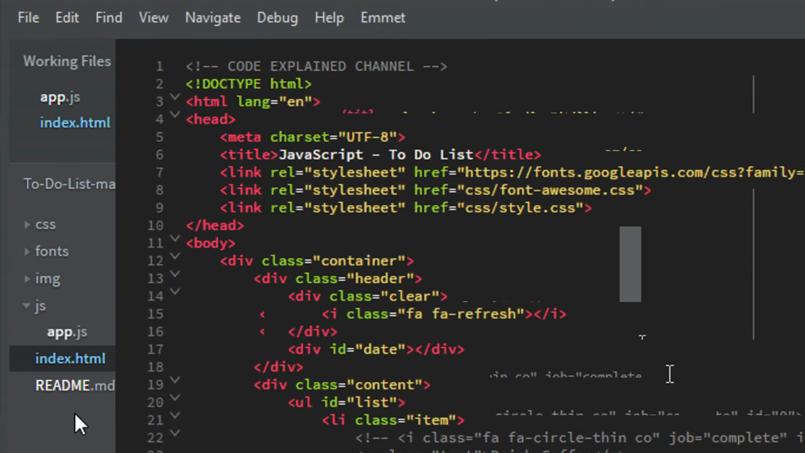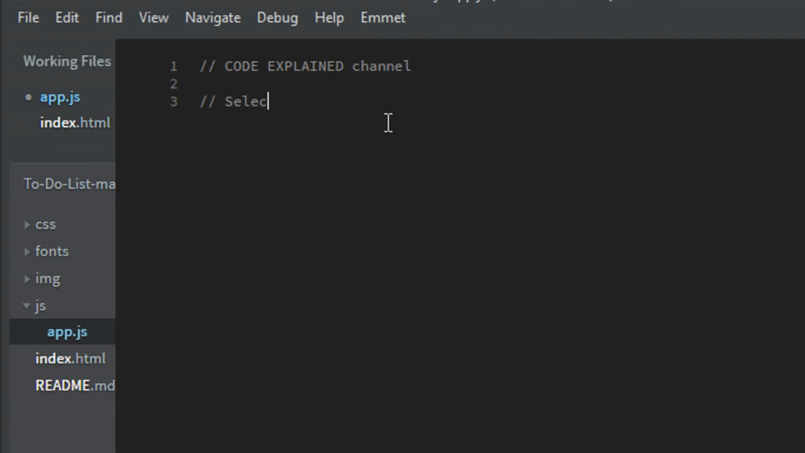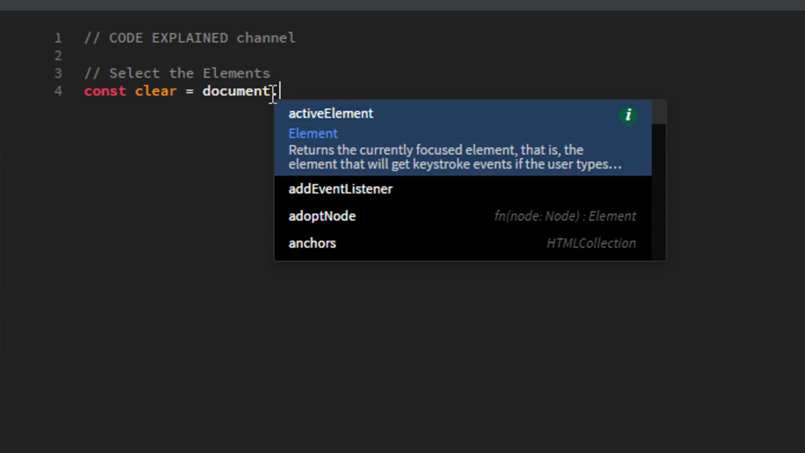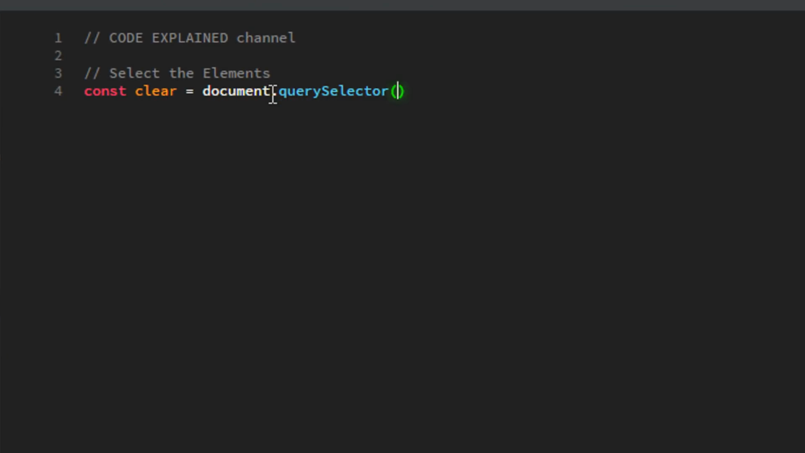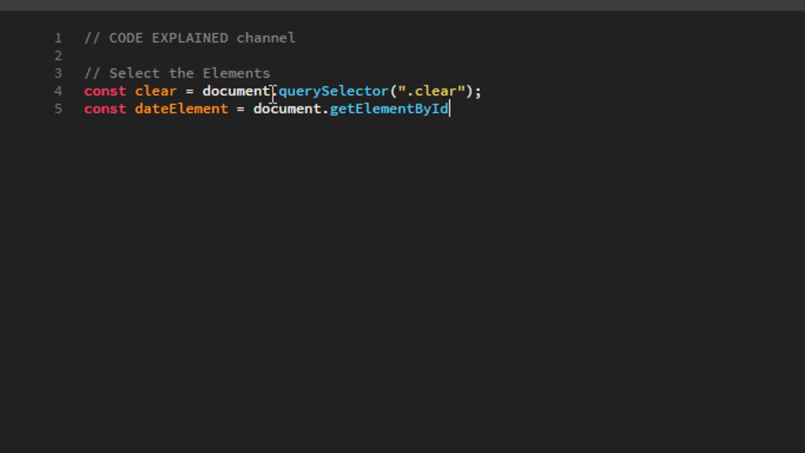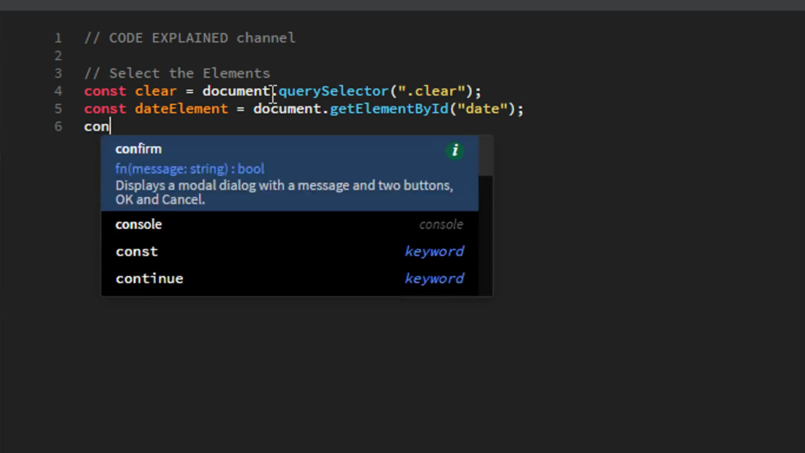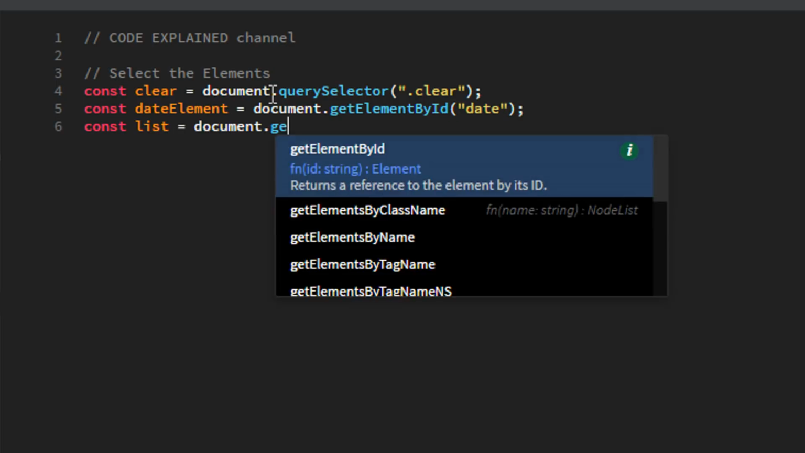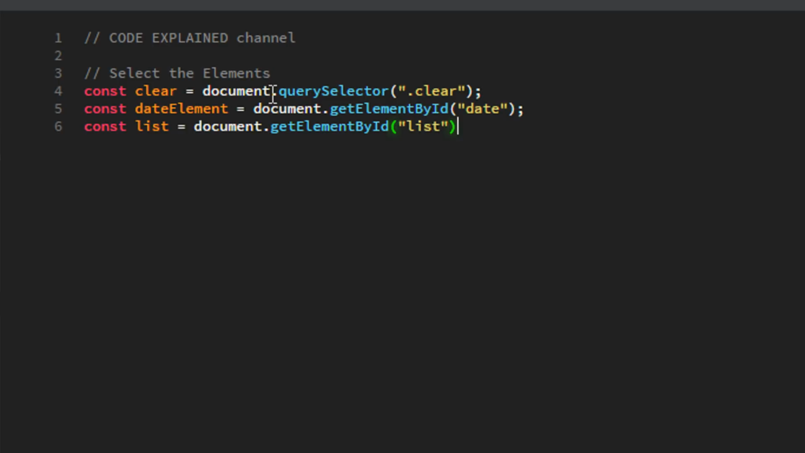And now let's go to our app.js. The first thing is to select the elements. I'm going to create a constant clear to select our button clear using querySelector. Then the date element, which will show today's date. Then the list where our item lives, and last our input, so we can get what the user typed in the field.